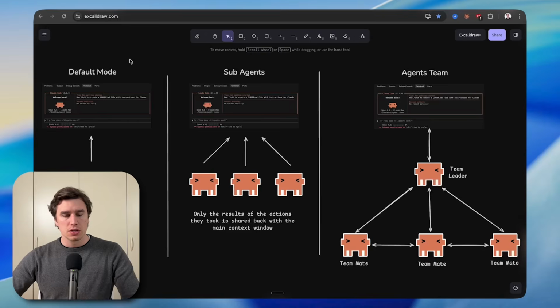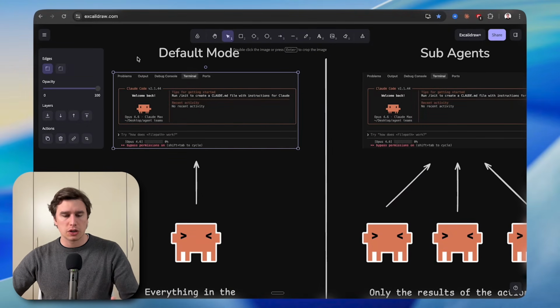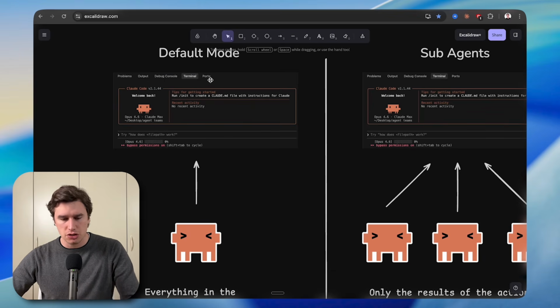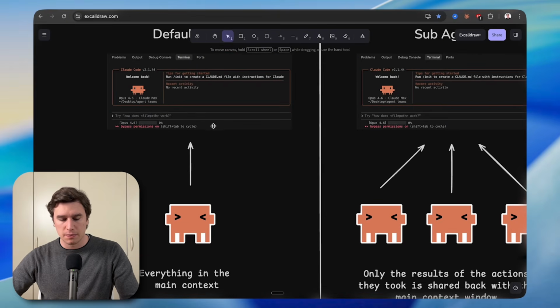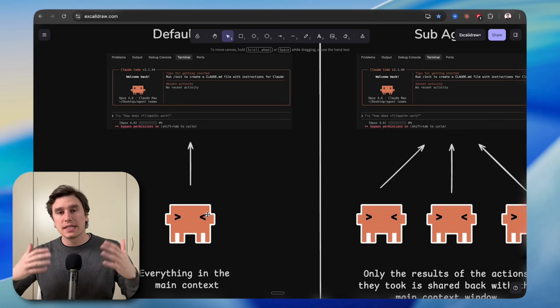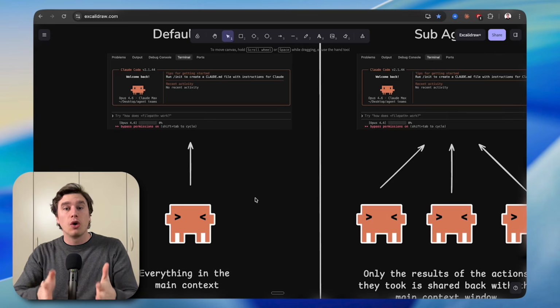So the first thing we're going to explain is what actually is the difference between what we call default mode, sub-agent, and agent teams, right? So for the default mode, this is exactly how it looks. This is the terminal. We're going to be using the terminal, but you can also do it in the UI. The concept doesn't change. This is one Claude instance, and interacting in default mode means that everything we do, the chat and everything, happens within the same context window. So this single agent, this Claude instance, will have all of the context.